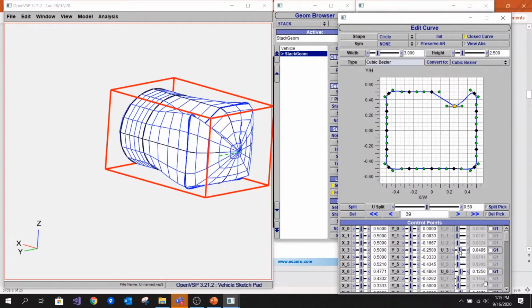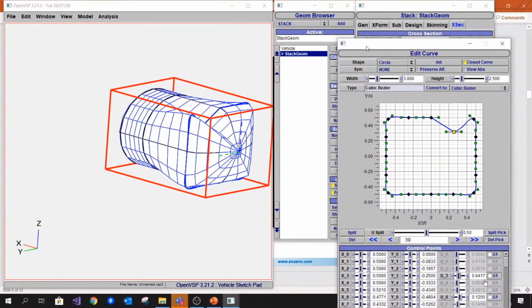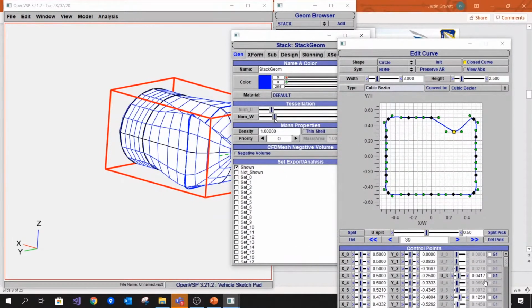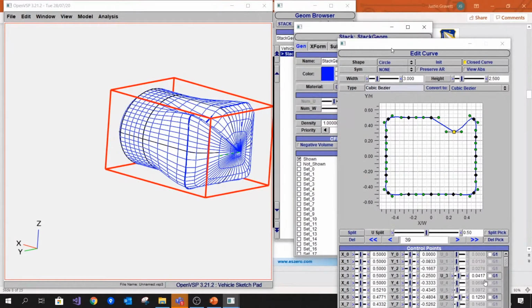So as I move this U parameter, you can see, if you're looking here, how that changes the tessellation. And if I bump up the number of tessellation points or lines, you'll notice that a bit more. So that's what that does.